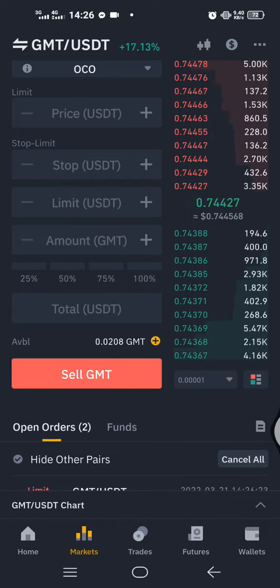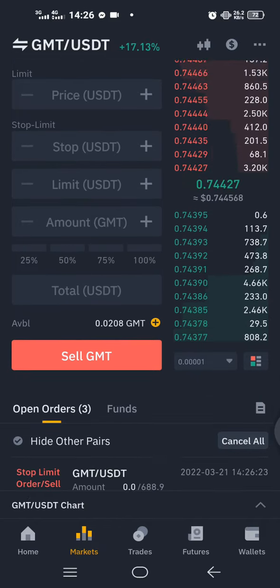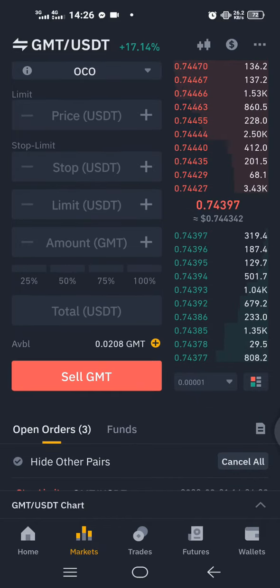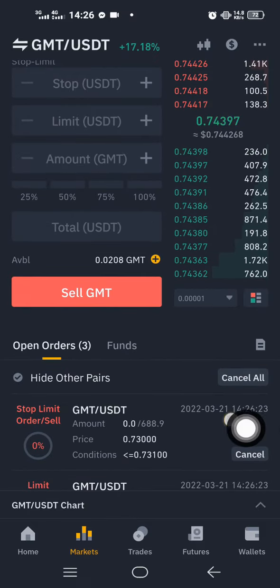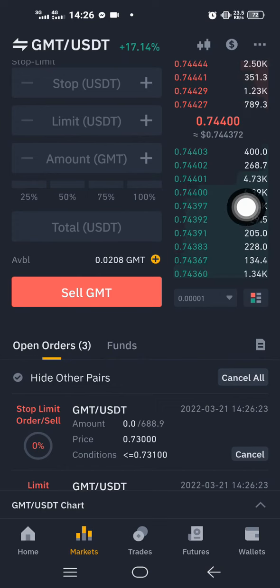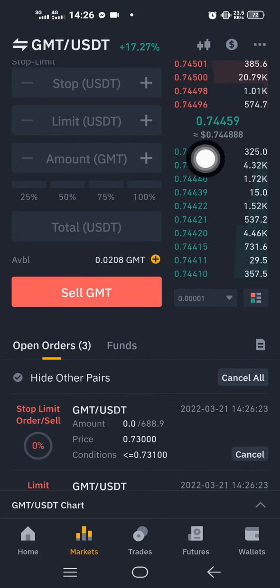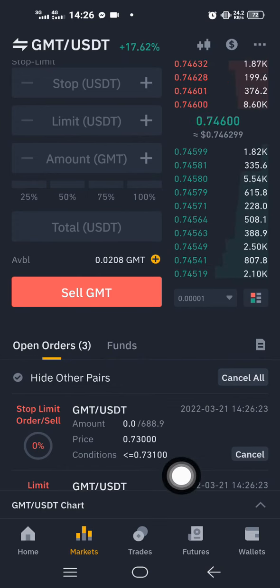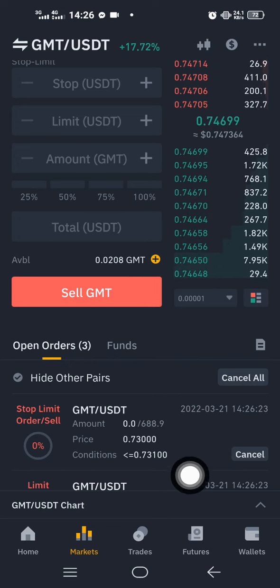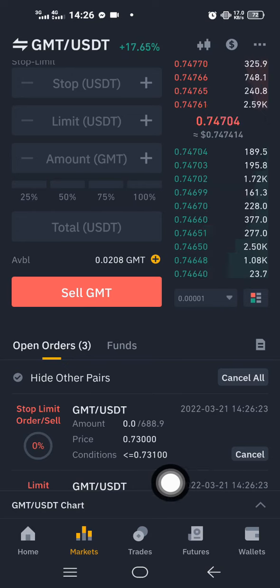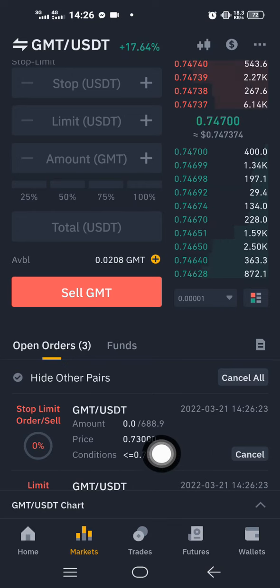Okay, now we do waiting. If it goes to this price, 0.80, it will sell for us. If not, I will sell at 0.73.